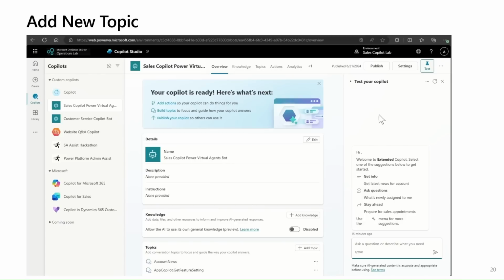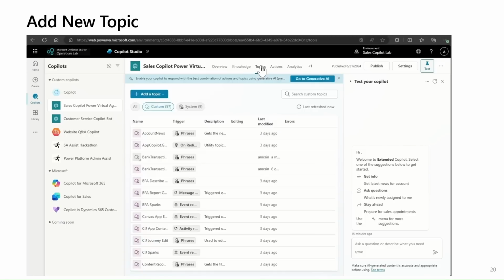So there are 3 or 4 different tabs at the top. We got Overview, Knowledge, Topics, Actions, and Analytics. So the most important ones here are Topics and Actions, specifically for the Copilot in Sales scenario. So let's add a new topic.